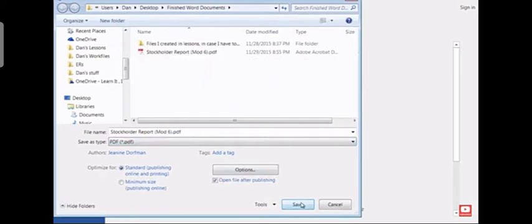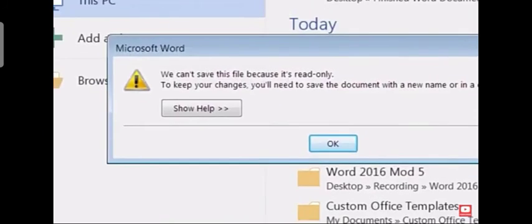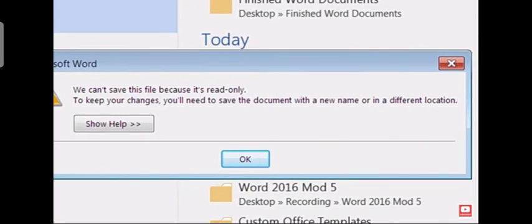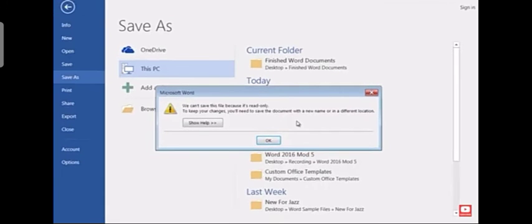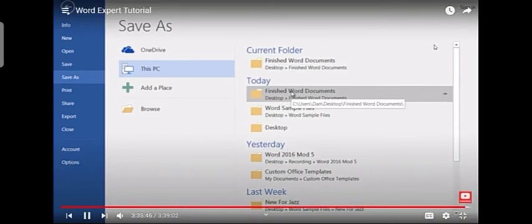And now when I click on Save, I'm making sure that I'm putting it in the Finished Documents folder. Now as I click on Save, it says we can't save this file because it's read-only. Okay, well that sounds like something has gone wrong, but it's really the way that it's built in. It says if you want to keep your changes, you're going to need to name it something different. Okay, well, that's a small price to pay. So I'm going to click on the Okie dokie button. All right, I understand that. I still want to put it in the Finished Documents folder.